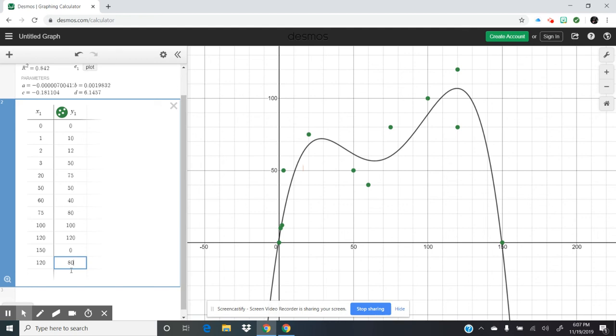It changes some other things along the way too. So it's a little bit of playing with it until you get something that you like. So if you have any other questions, please let me know.